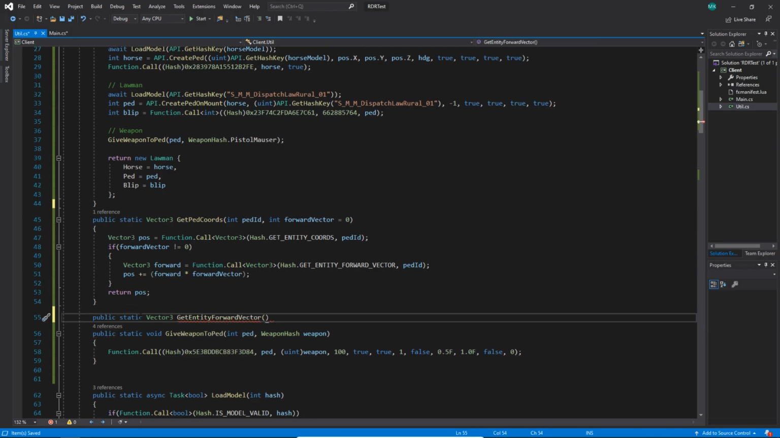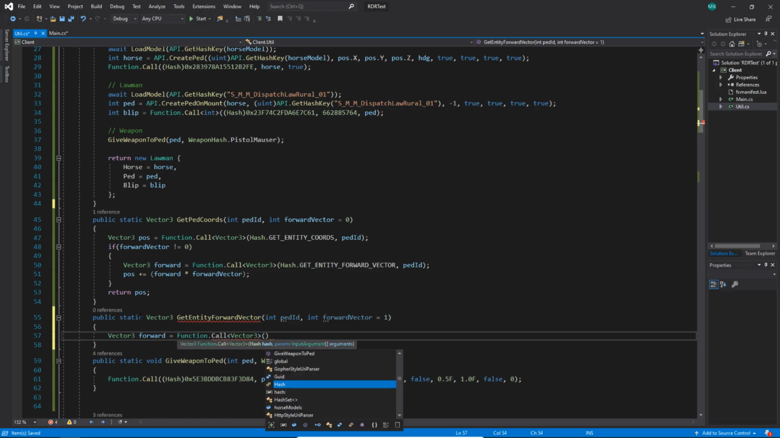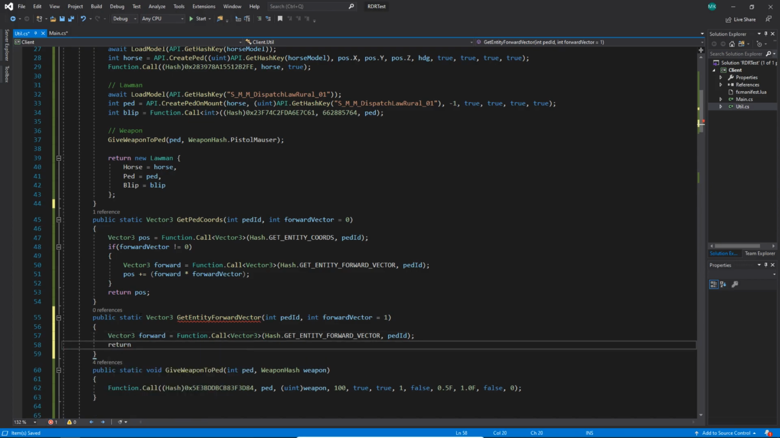function. And for this, we're going to need a ped ID, and then we're also going to want to know how much of a forward vector that we want, so we don't have to do the multiplication afterwards. So we'll do int forwardVector is equal to 1, for example. And in here, we can go ahead and call it. So we'll do a Vector3 forward is equal to Function.Call for a type of Vector3, and then a hash GetEntityForwardVector. And then the only parameter this one needs is the ped ID. So now we have the entity's forward vector, so we can return our forward vector times the amount of forward vector that we actually want.